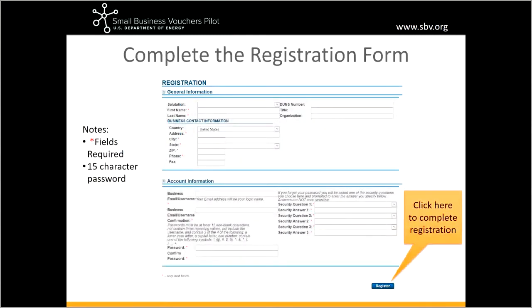And then up pops this page. And you will see that there are a list of fields that have a little red asterisk. Those are required. You'll notice that in the second part on account information, you'll enter your business email, and that becomes your username. And then you enter a password, and we're all about security, so you need to enter a 15-character password that includes some special symbols.